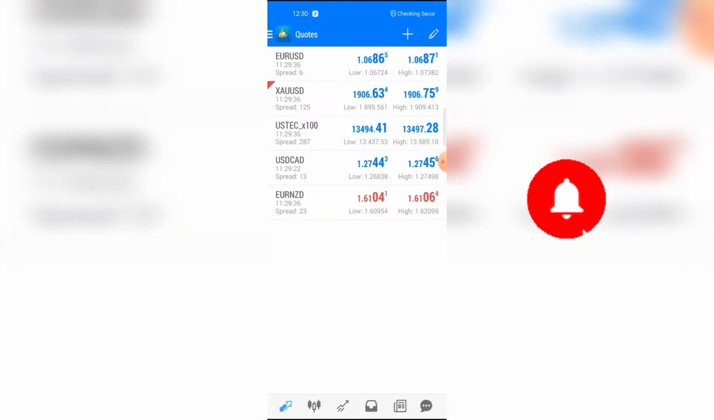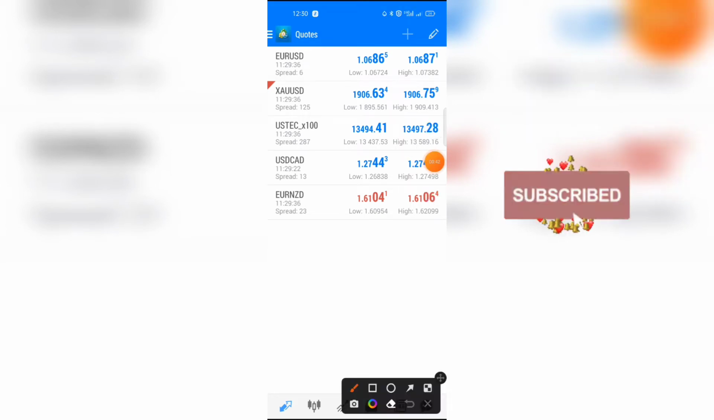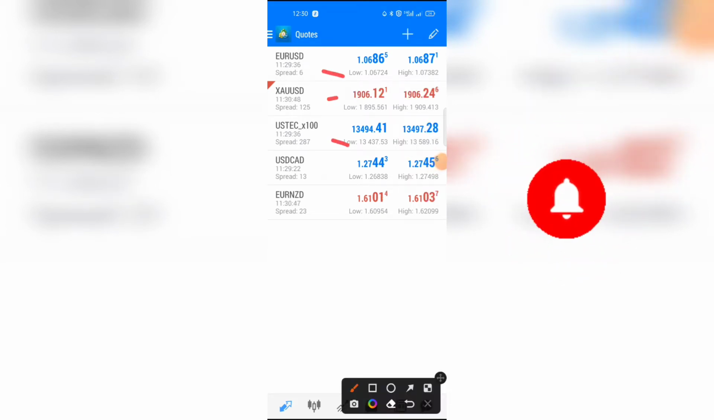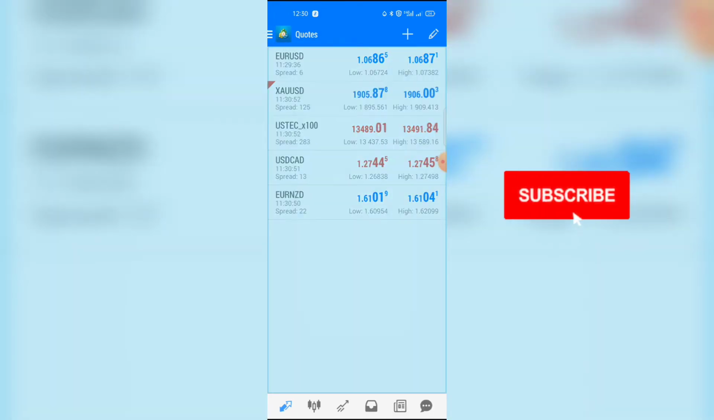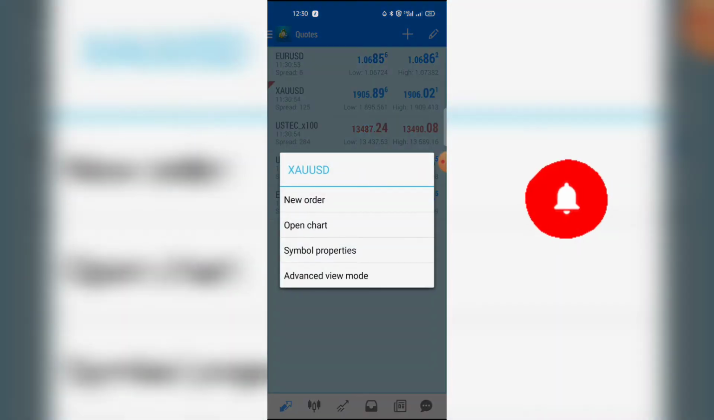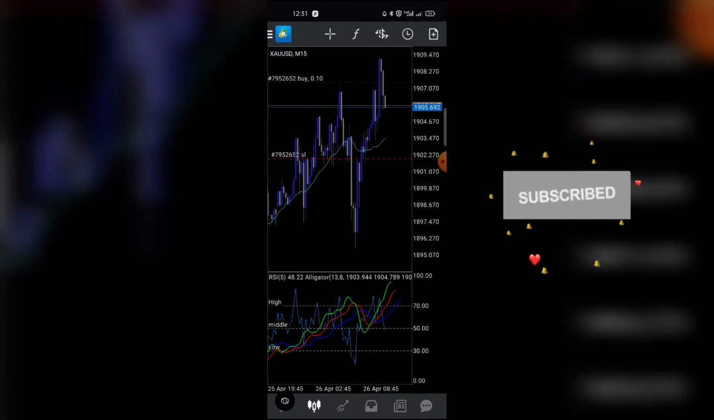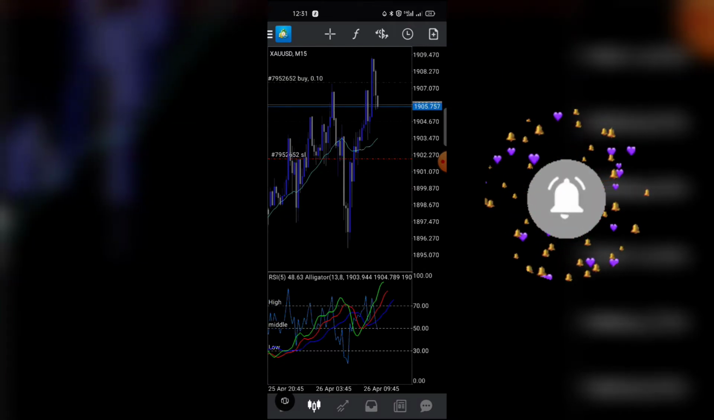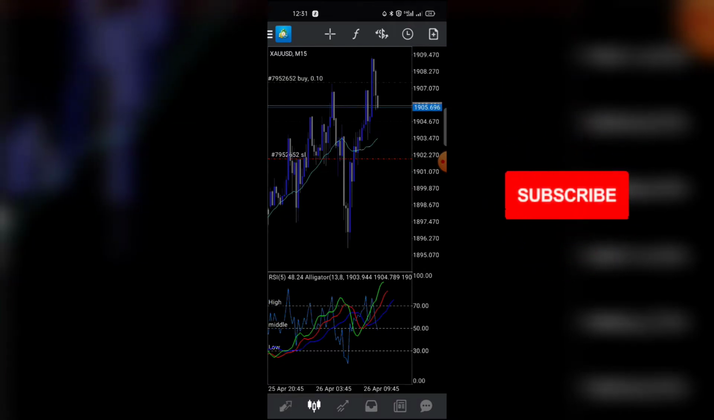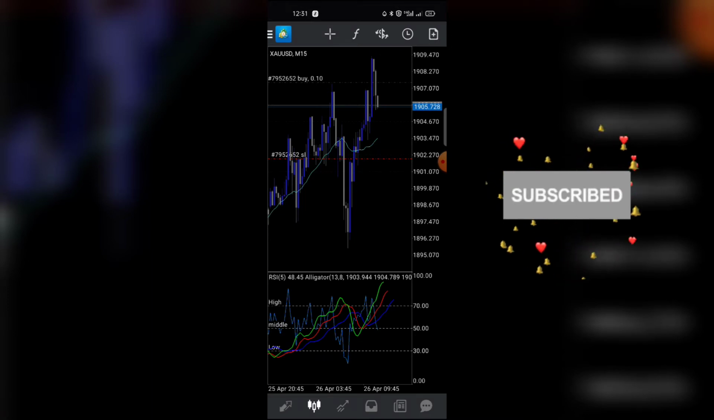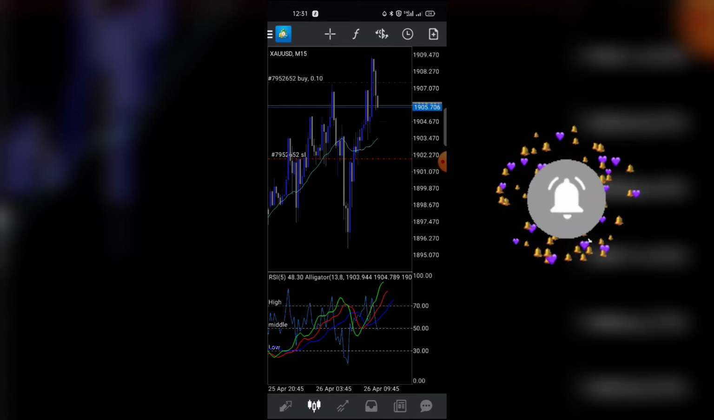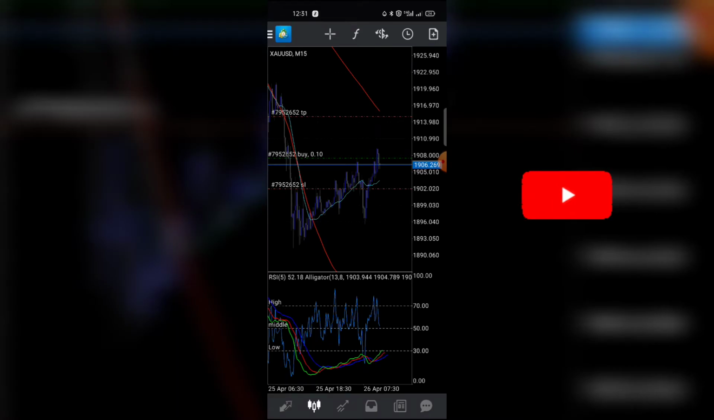So let's go over to my MT4. Over here on my MT4, you can see some of my pairs: Euro USD, gold, US Tech, USD CAD, and Euro NZD. From there, go to gold. I'll click on open chart. We took some trades on gold today. Actually, this trade is a wrong trade, but I've just placed it on my account for the sake of this video, because I've actually taken some trades today already.